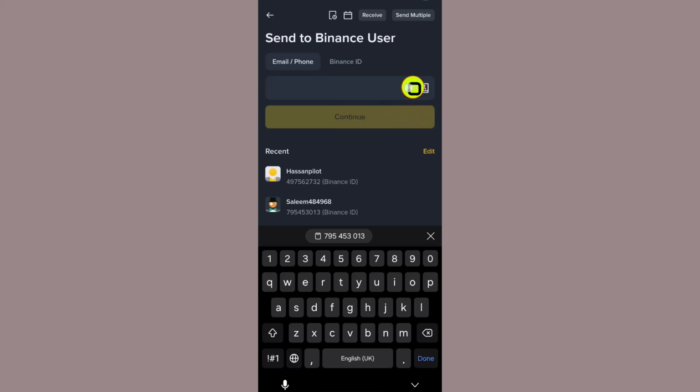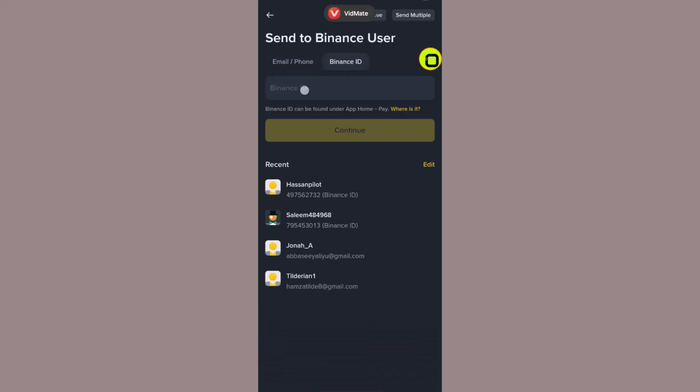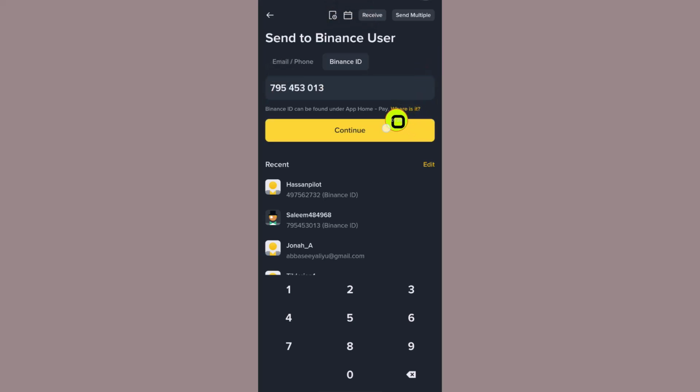So for this video, I'm using Binance ID. I'll click on this option. So I will just paste in the Binance ID. So here is the Binance ID. After you add the Binance ID, just tap the Continue button.